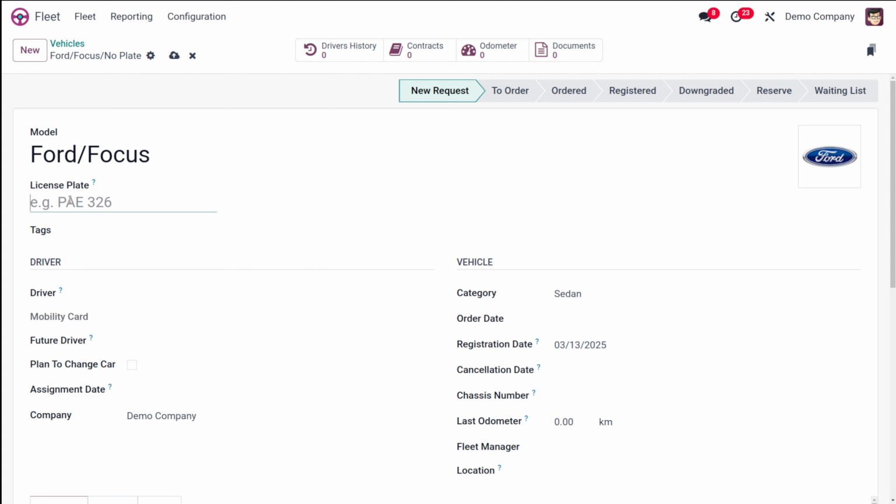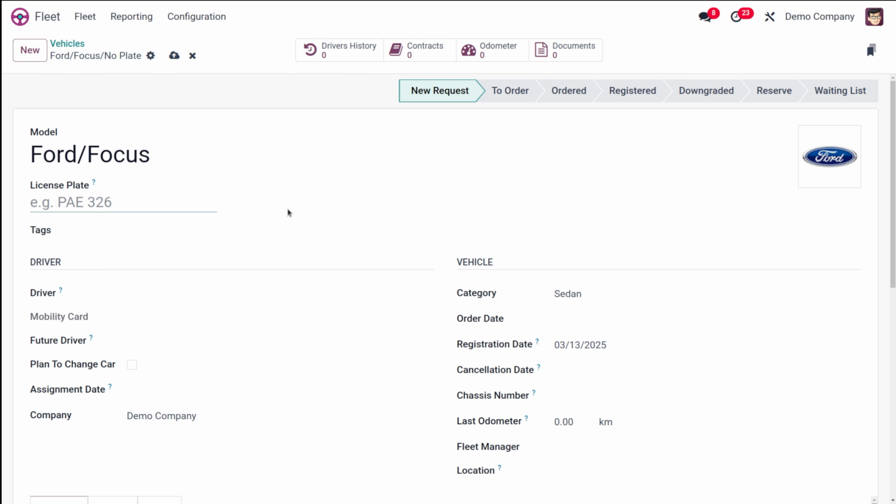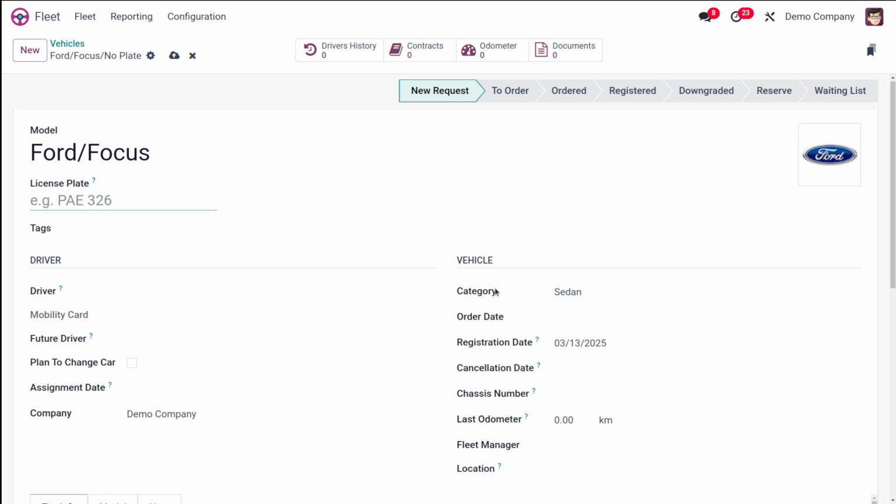What you have to do first is select the vehicle model from the drop down, and if the model isn't listed, you have to create a new one by typing the name and clicking create or create and edit. Now you can select a model, which populates additional fields, like the category, the registration date, and all the contract details, like the first contract date. The category and all is automatically populated as the model was created. This was also mentioned.